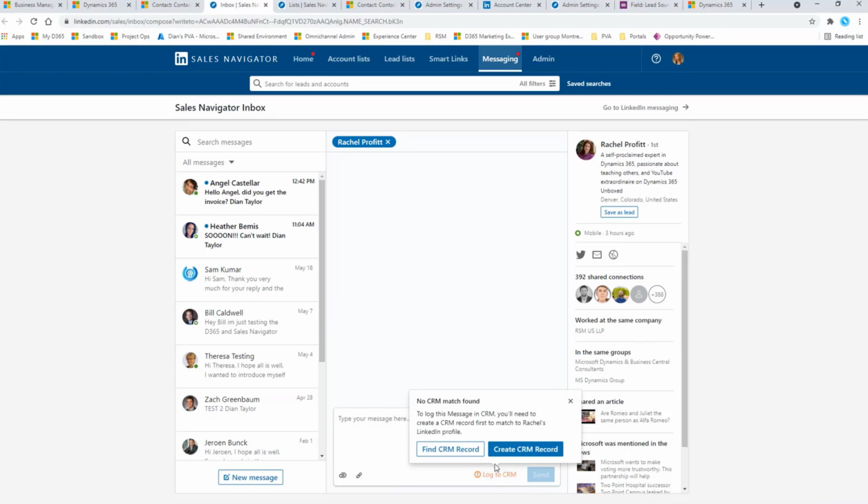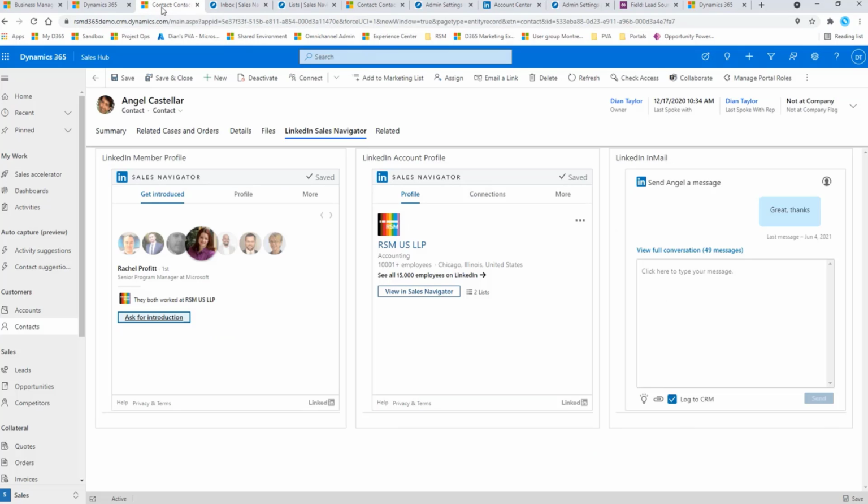Again, log to CRM. Oops. You will need to create a CRM profile. I don't know what has happened here. Oh, it's because Rachel is not inside of my CRM. That's why, right? But if she is, I can log that in CRM, and that is it. So you can see how that works together very, very nicely.